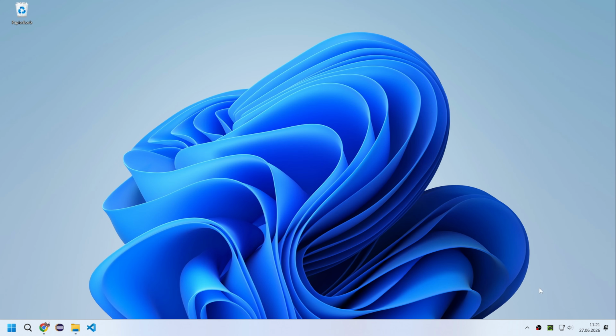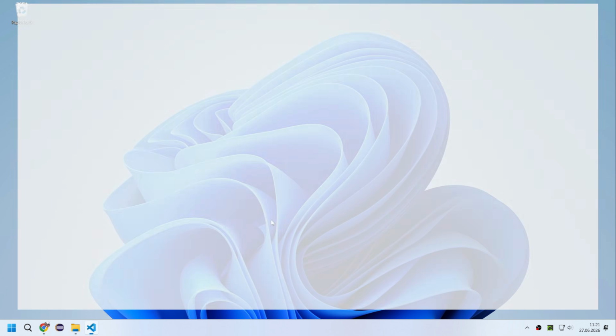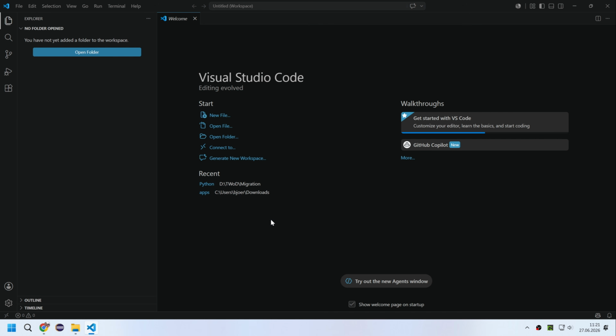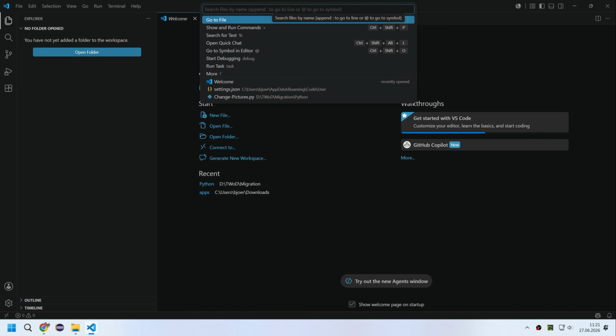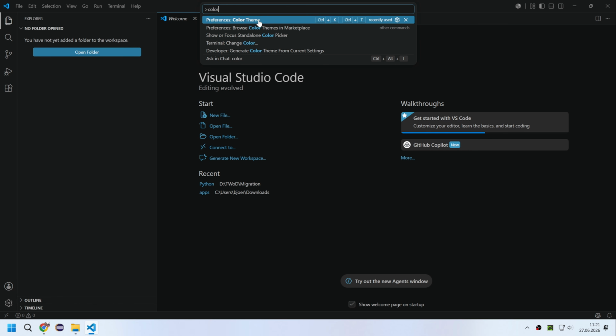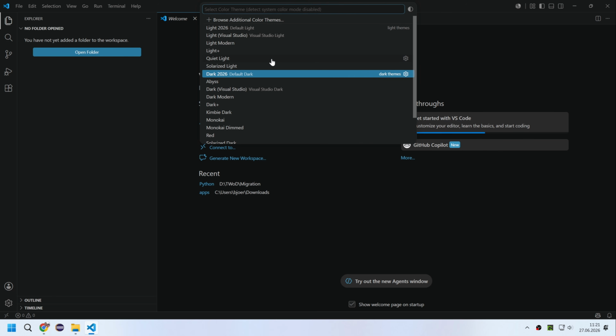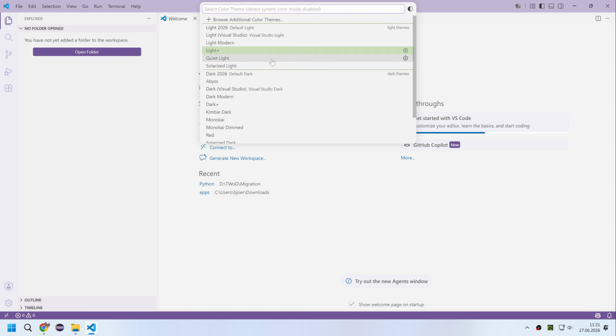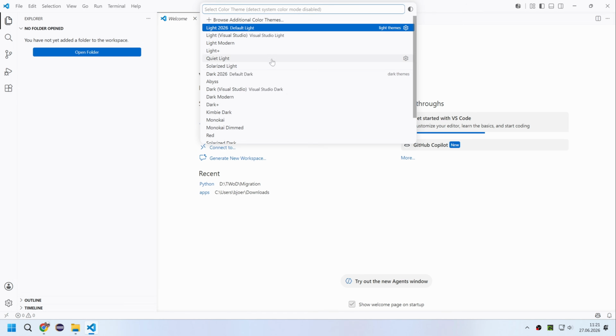After the installation is complete, we can start Visual Studio Code for the first time. In the top area, via the toolbar, we can enter a command and search for color theme to adjust the settings. Here you can choose between different themes, whichever you prefer, light or dark. We'll choose a light theme, as this offers better contrast, especially for presentations or displays.